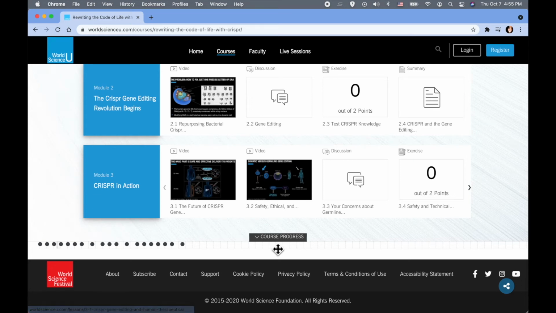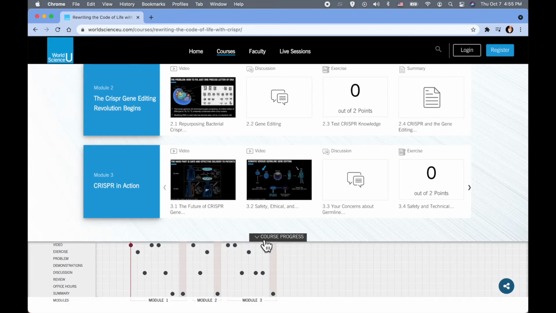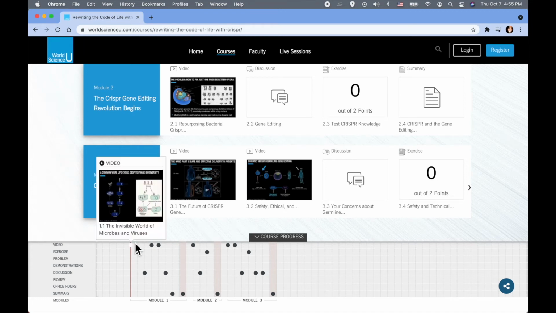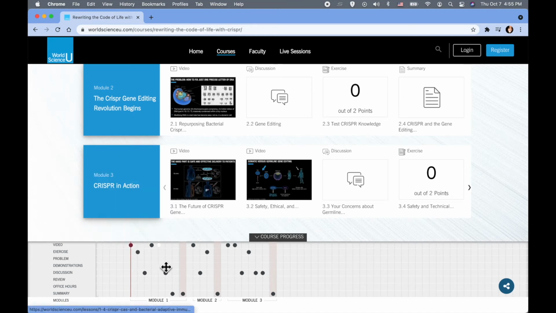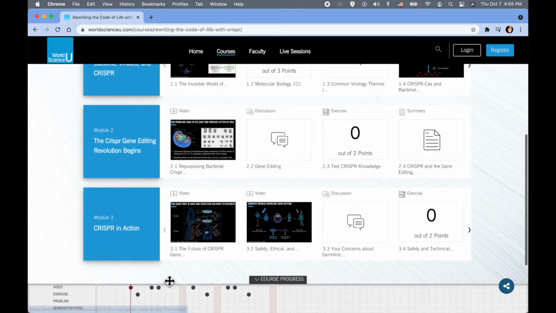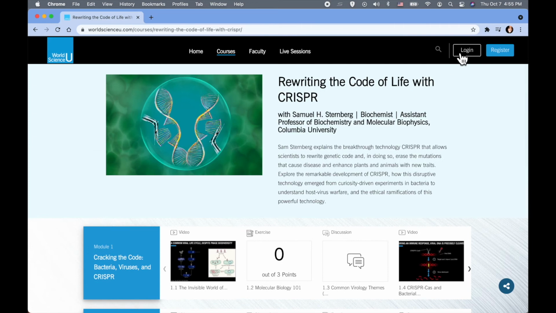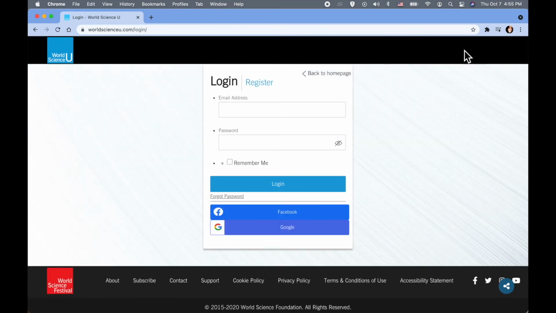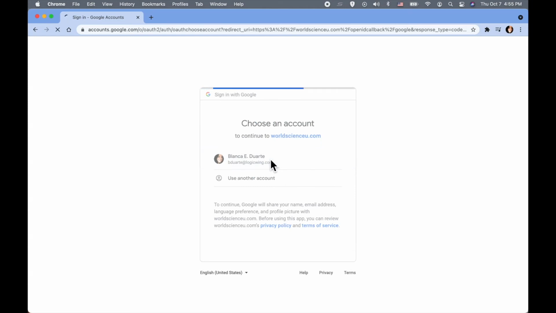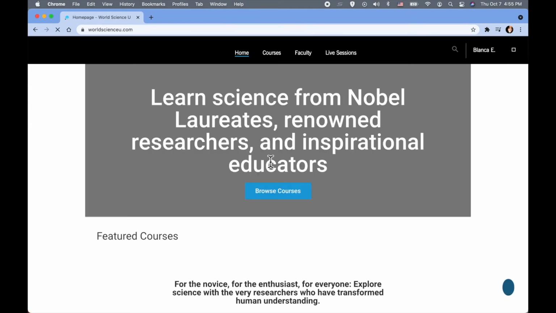If you scroll to the bottom, you'll see that there's this course progress bar. So as you go, it'll tell you exactly where you are, and as you complete each section, you'll see it turn green. I'm going to go ahead and log in so that it keeps track of my course. So I'll click on login. I'm going to go ahead and use Google to sign in, but you can sign in with Facebook as well.